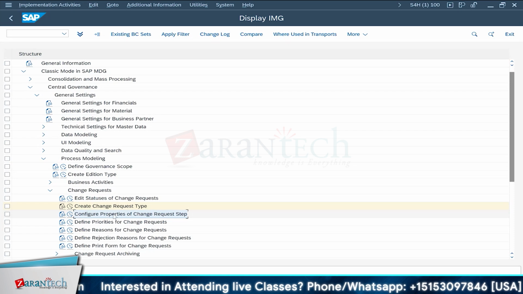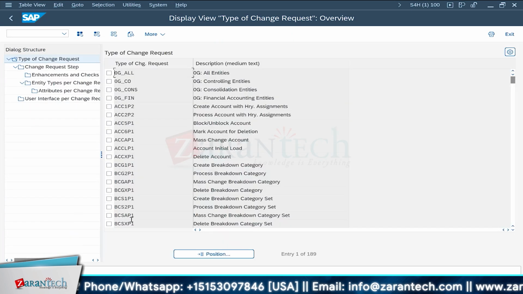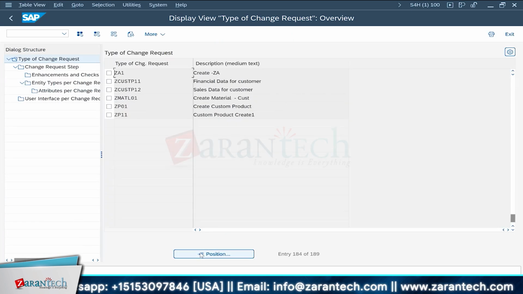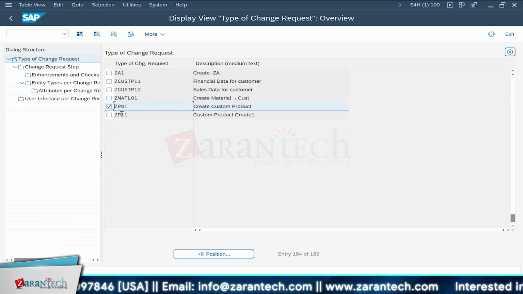You can see Configure Properties of Change Request Step. So at each step you can configure. What are the properties that you can configure at each step? That is what we are going to learn here. This step you need to do for the change request type that you created. Let's say, for example, these are the two change request types for our custom objects. You can choose any one.